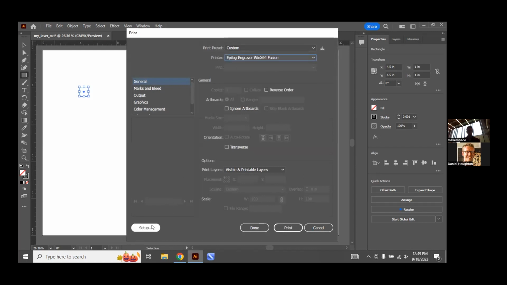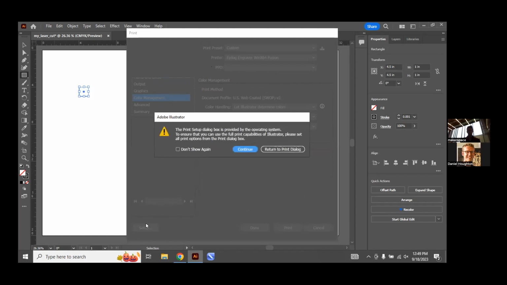Then come on down here to click Setup, and you'll get this warning. Wouldn't you really like Illustrator to deal with the setup? But you want to answer, no, I don't. So click Continue to bypass this warning.